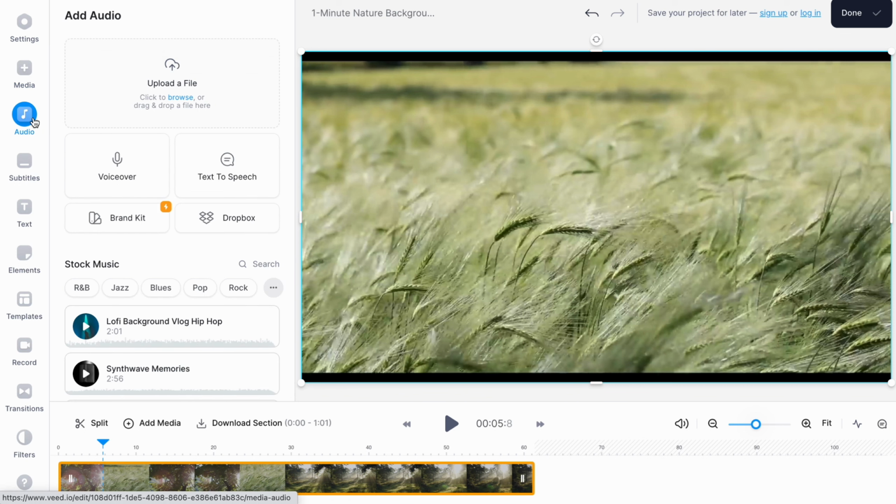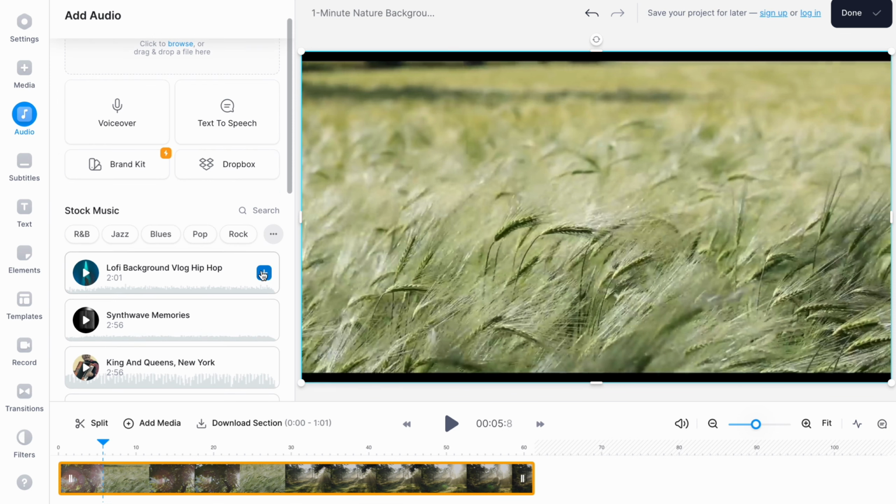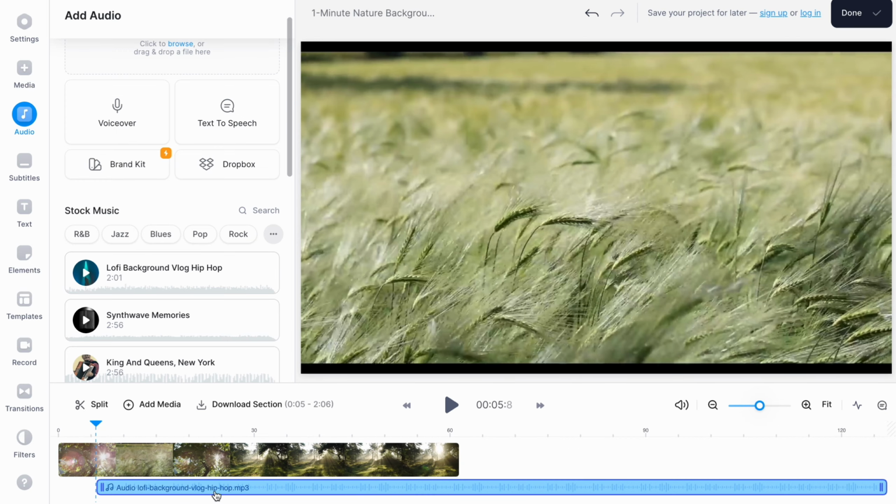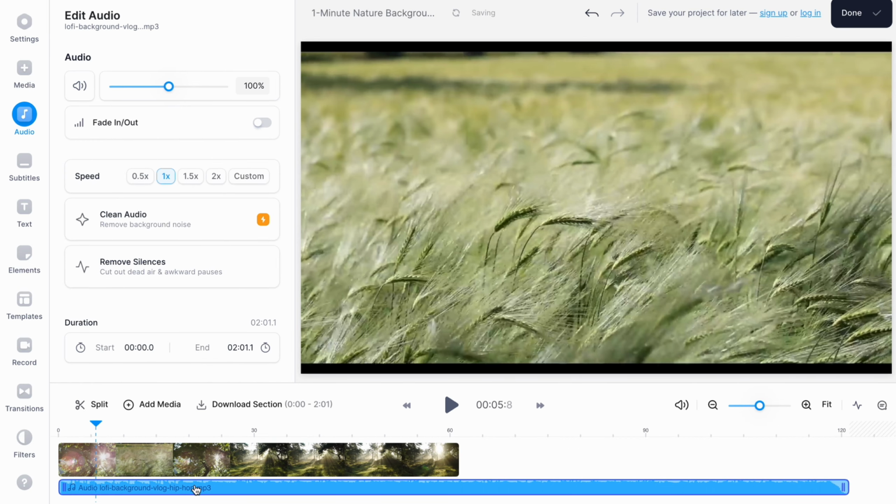We can also add audio. We can upload it by ourselves, or we can voice over, we can also use text to speech, or we can simply choose stock music. I'd like to choose this one. Just simply click on plus and then it was successfully added.